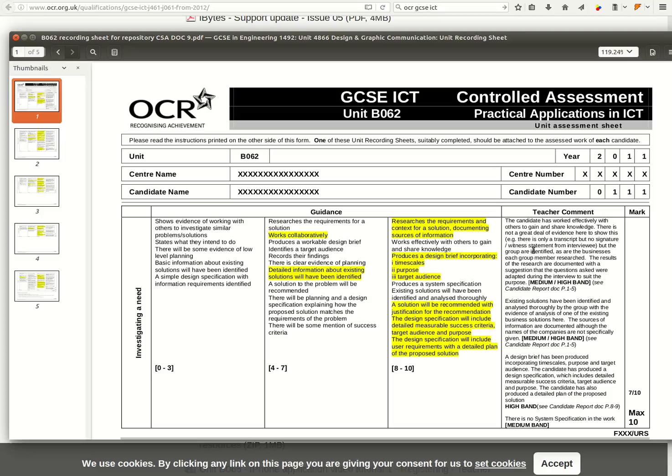Over there we've got the teacher comments. Now in the case of this example here, you've got more than one example of teacher comments. So here you've got an example of medium high band, another medium high, a medium down here, and a high band. What is interesting to see is how many times the words thorough, detailed, wide range come back in the wording for the high band.